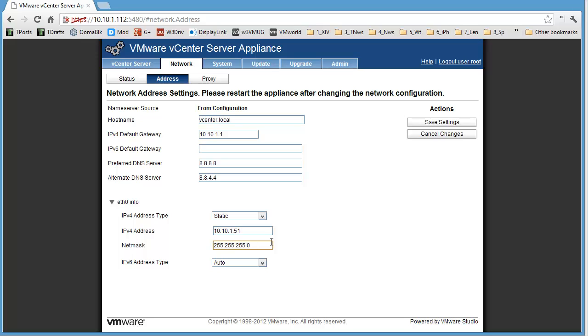So my own IP is going to be .51. My ESXi host is .50. I can leave IPv6 alone. I can call it vCenter.local. I believe it always appends .local anyway. We're going to get into the host file. We can tweak that. So now I'm ready to click Save Settings.